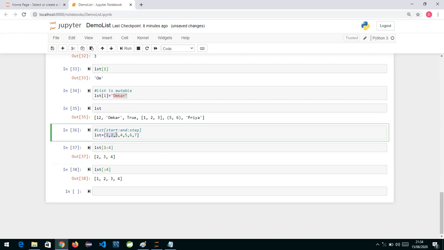If you talk about this, we can just take an index or string this way. Suppose we take A, comma B, comma C, comma D, comma E, comma, suppose I write F.